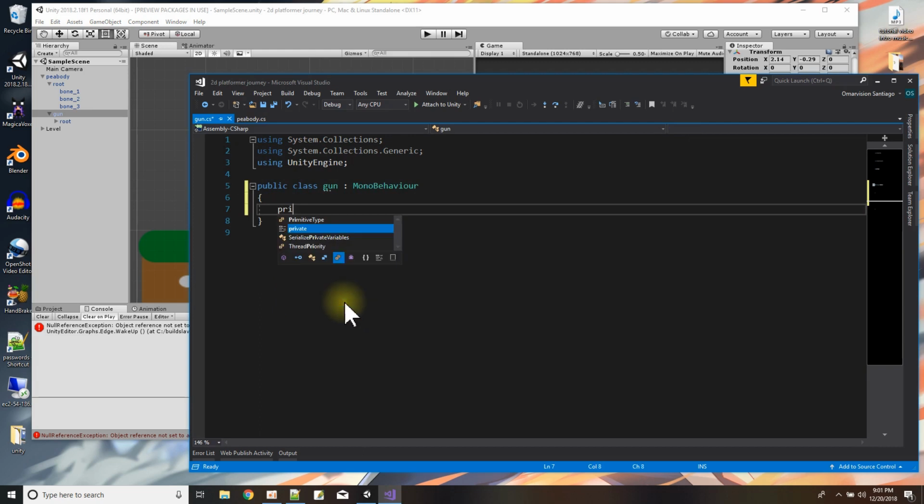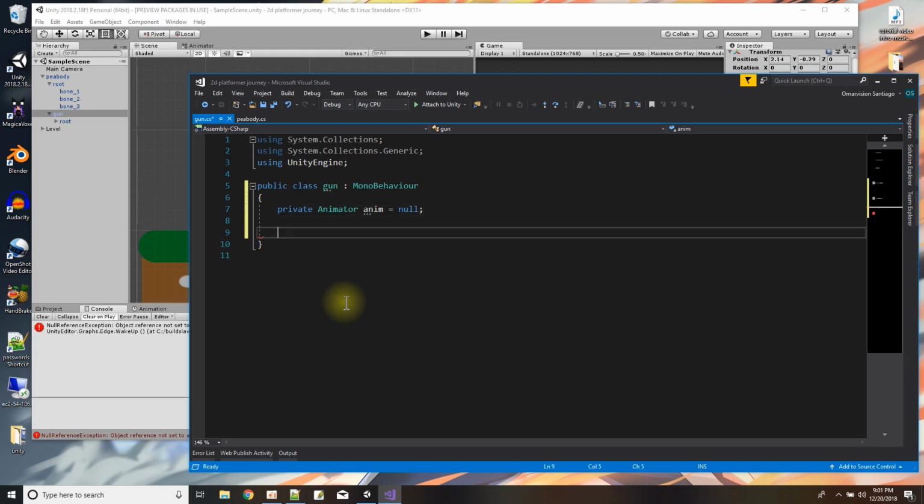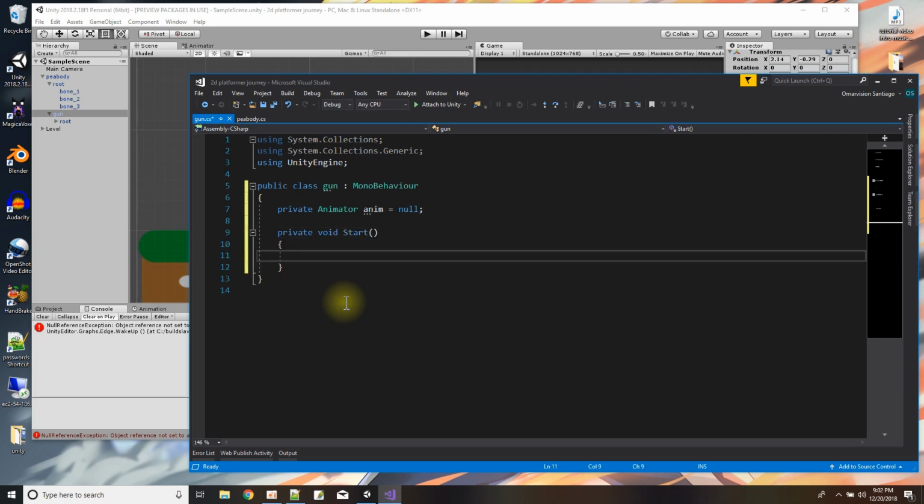So we know we need a reference to the animator of the gun. So private Animator anim equals null, and it's private. The user interface doesn't have to know about it. And then we initialize that in the start, private void Start. And I want everybody to type just this fast, or faster. So anim is going to equal this, the gun, dot GetComponent Animator. Now I've got the animator component.